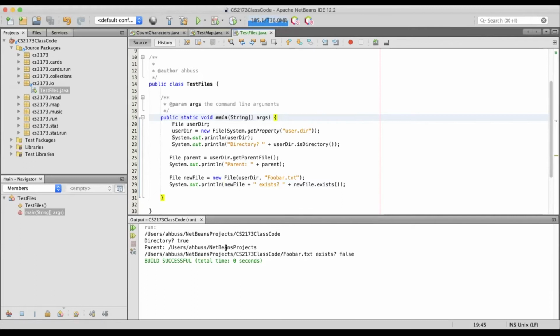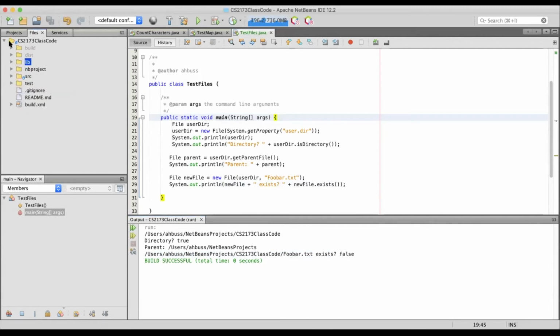Okay, so here's the parent, and then here's what I create. The new one refers to this thing right here. And it says, does it exist? No, it doesn't exist. And we can kind of confirm that if we take a look here. So now what else can we do? Well, let's look at this list files thing.